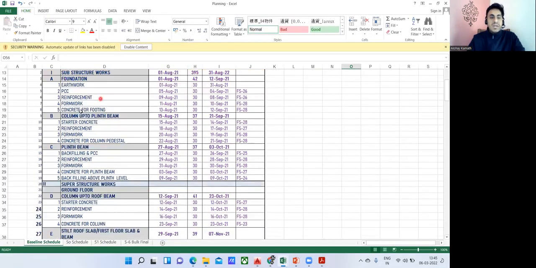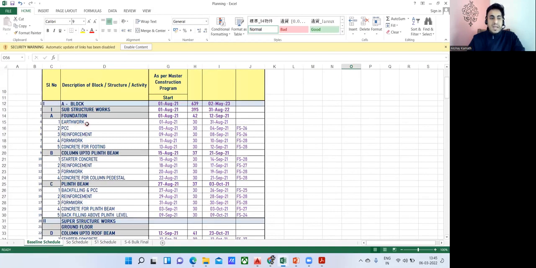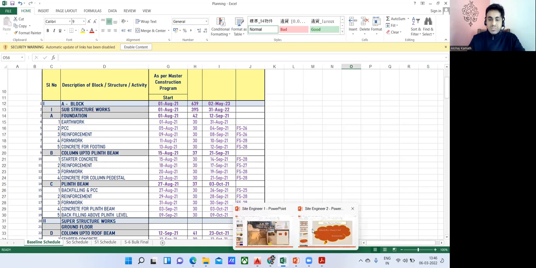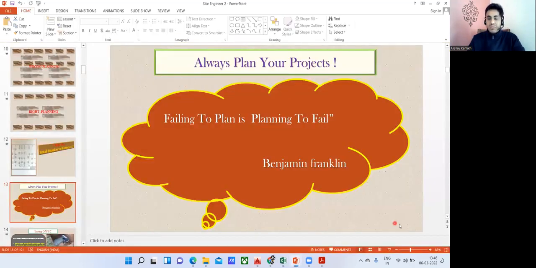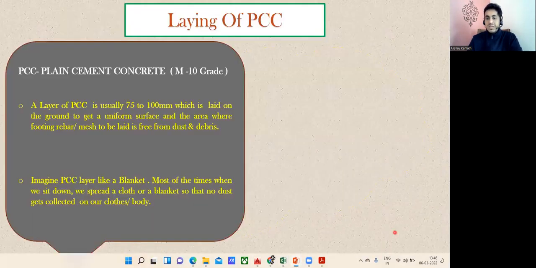In the planning, we'll write when my earth excavation will happen, when my PCC is going to happen, when the reinforcement is going to happen. I'm going to write a start date and give an end date to that, right? All these things we'll try to understand in the upcoming lectures. Right now, we'll stop up to here, and next we'll go to the next process, that is the laying of PCC. So we'll see what is laying of PCC.